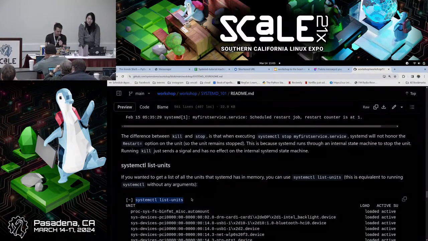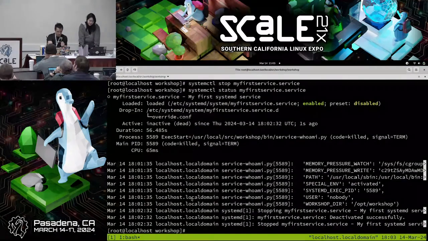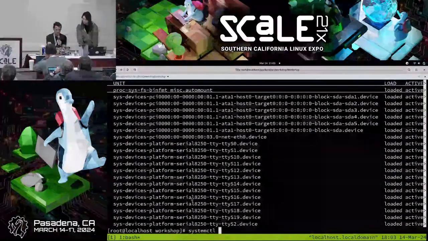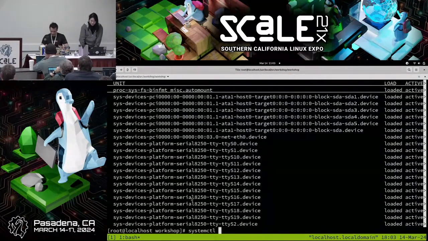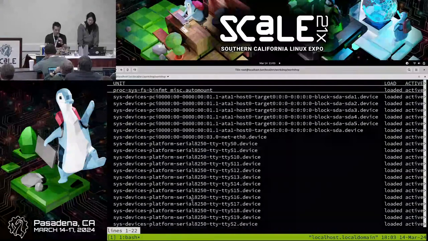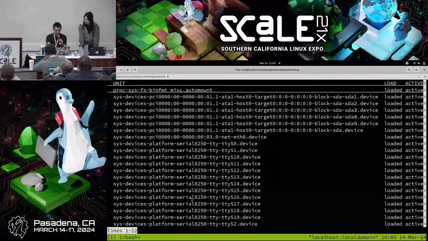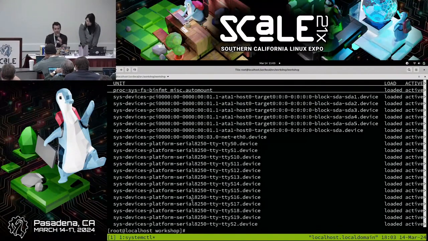So there is systemctl list-units, which is the same one that we already saw. When you call systemctl with no parameters, it's exactly the same as calling it with list-units. So this one is exactly the same as this one. And that again shows you a nice view of everything that has run on the service.